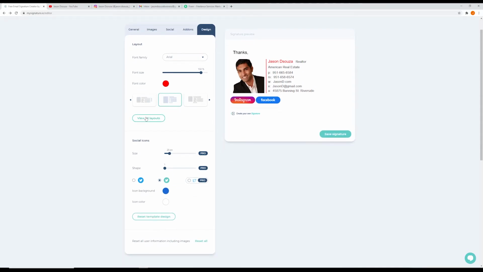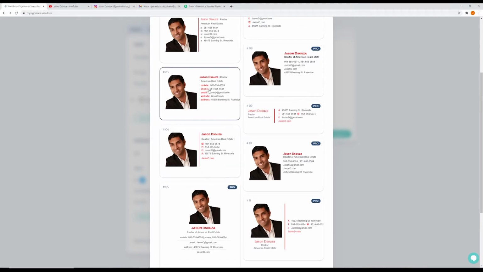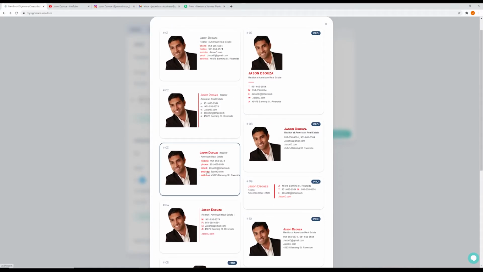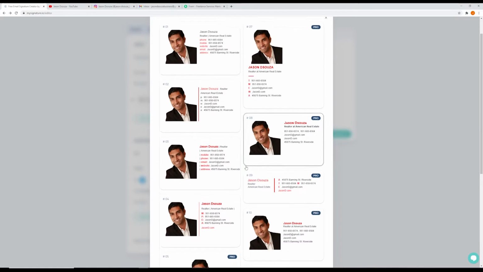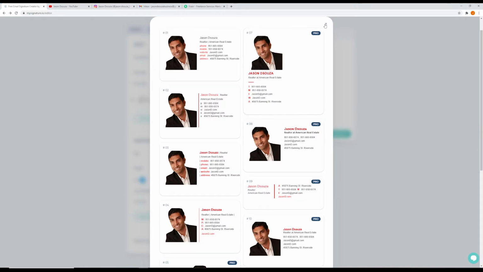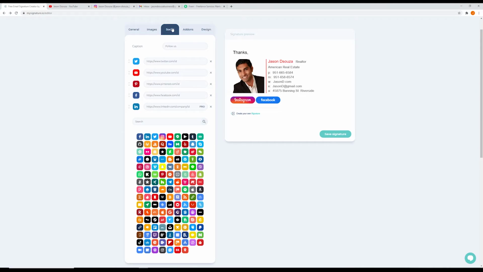You can also change the layout. So let's say that you wanted the wording to be written out instead. You can choose this one. And all of these other ones are paid, so just be careful. I'm going to click out of there. And you can also change the size of the social media buttons on the previous page, the social page.